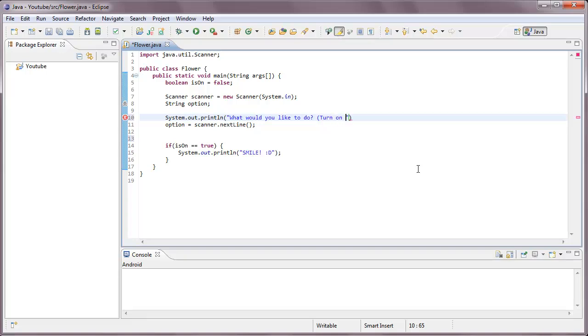Turn on slash turn off, like this. Would you like to turn on the switch or would you like to turn off the switch? You type it in here and it will do that for you.